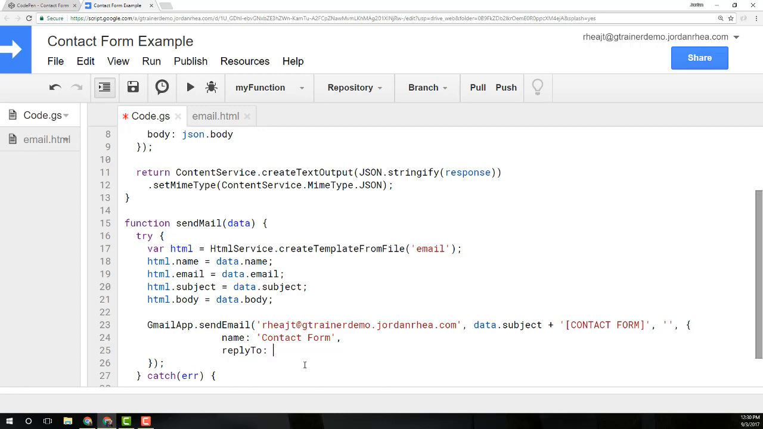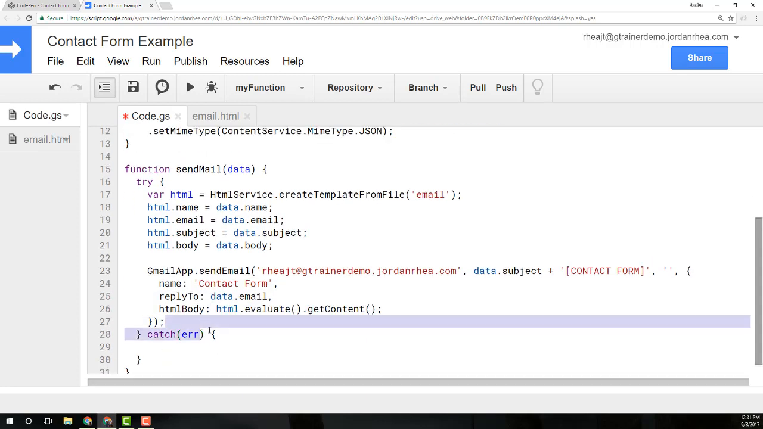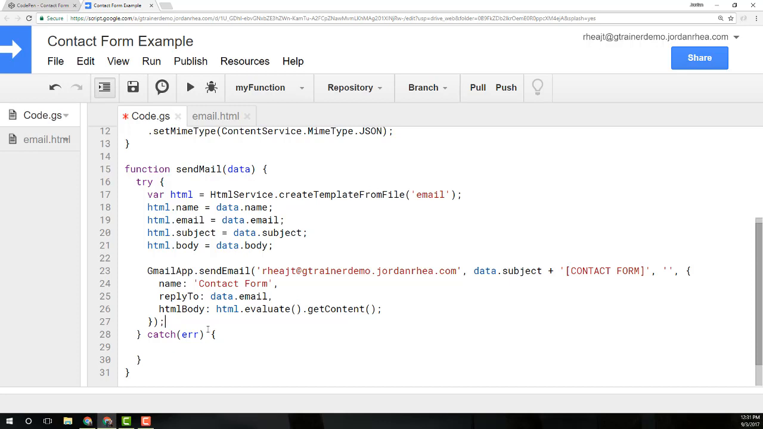All right, reply to. So this, I wanted to actually be able to reply to the email to the person who filled out the form, right? So when it shows up in my email box, I can just click on reply to and go right to that person. And then the last thing, I want HTML body, and that's going to become the HTML variable that I declared above. I want to evaluate the template, and then I want to get content, because that returns it as one long string, and we've got to return it as a string here. So I'm going to try to format this so that it's legible. It's so frustrating to me when things are not spaced and indented properly, but anyways, that should be good there.